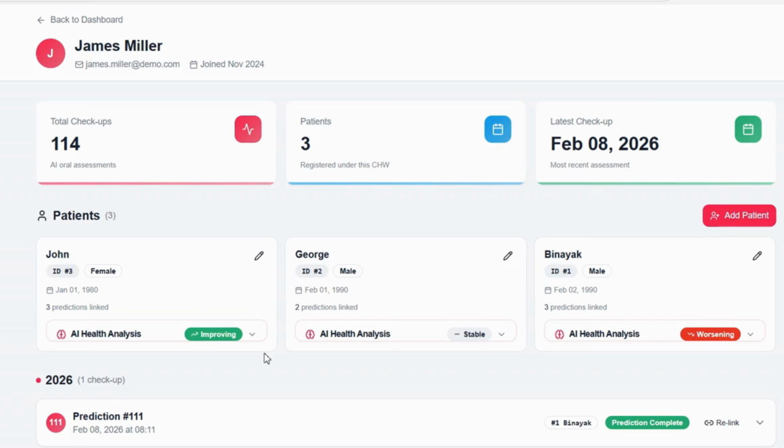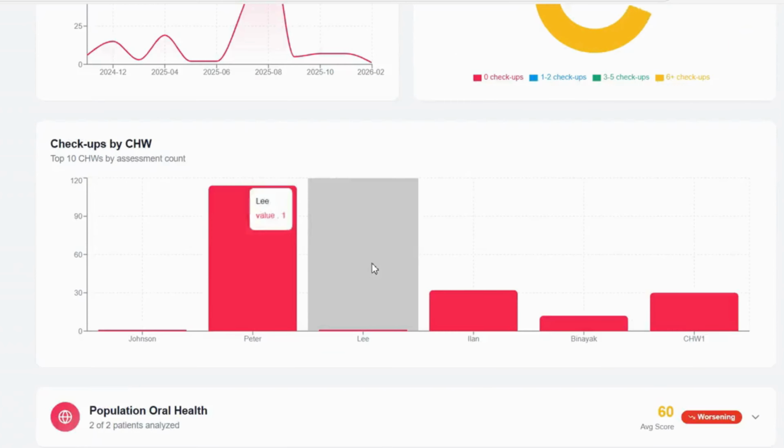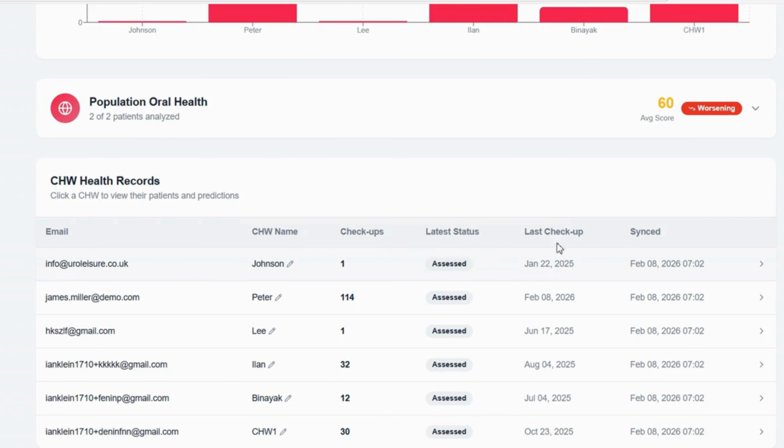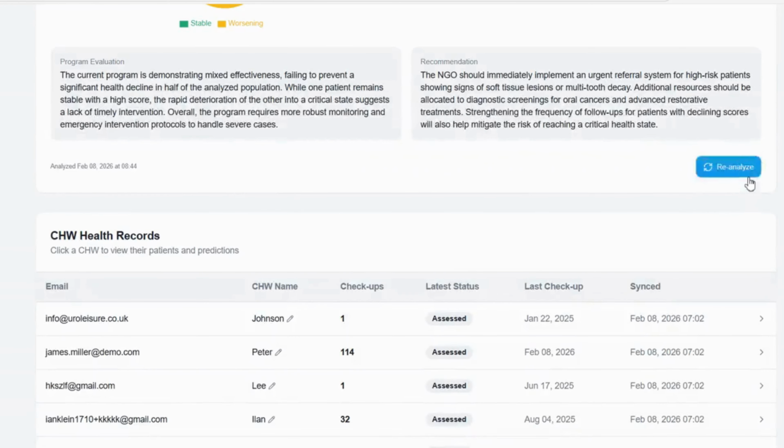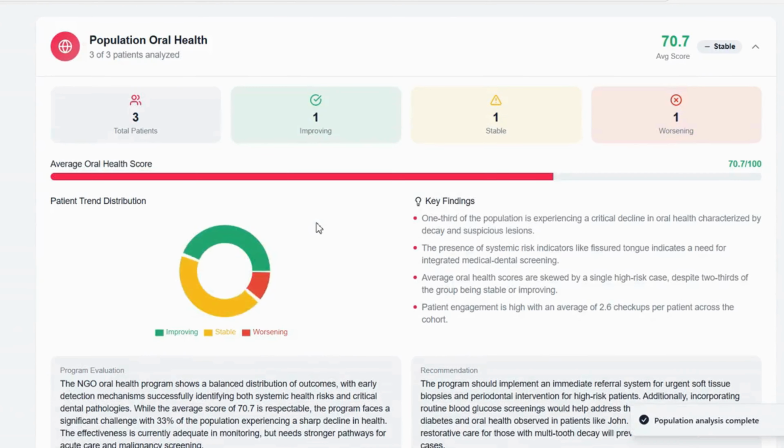And then you can go back to the dashboard here, because in this case, we have just added a new patient here. So in this case, we can click the button to generate analysis, because we can analyze all the data again. Now look, because we just added a new patient, the total patient count becomes 3, one improving, one stable, another worsening. So the average score is 70.